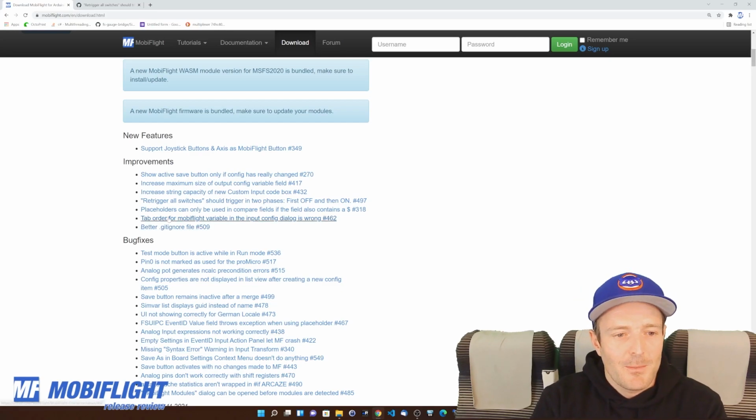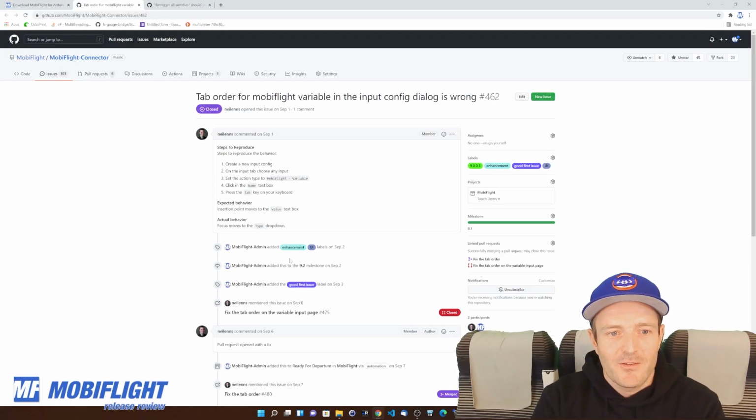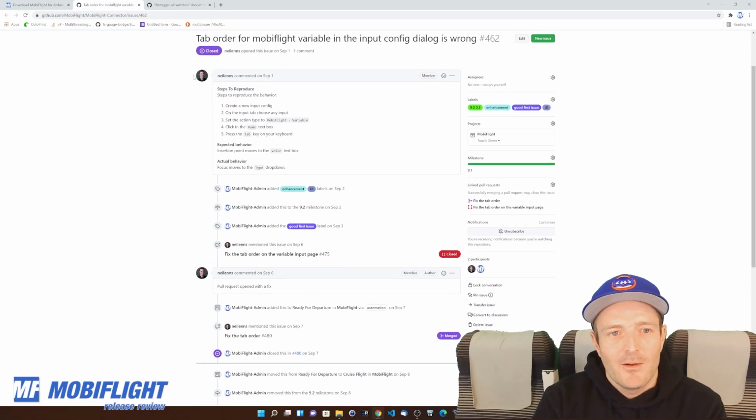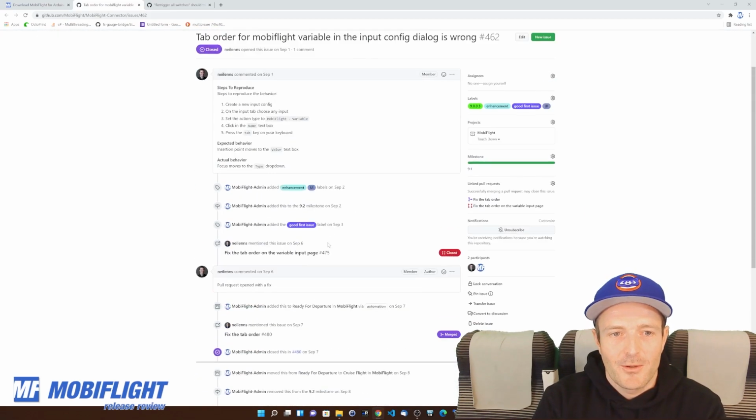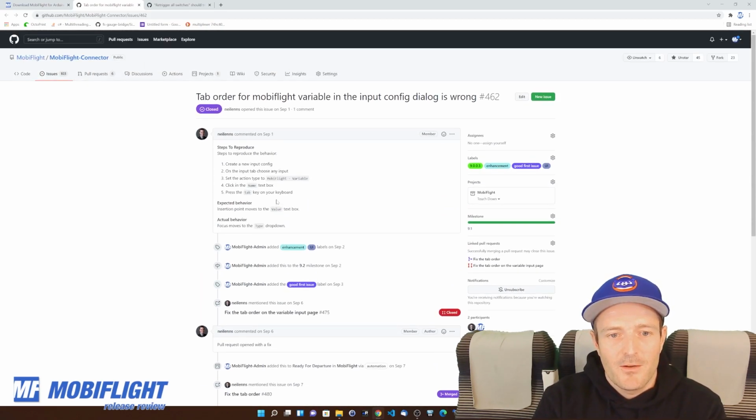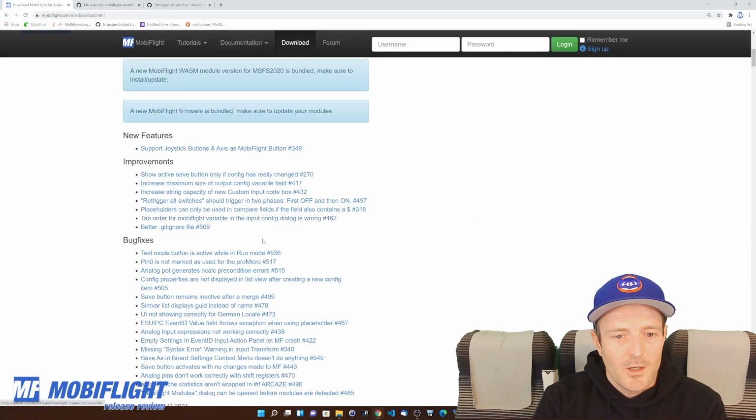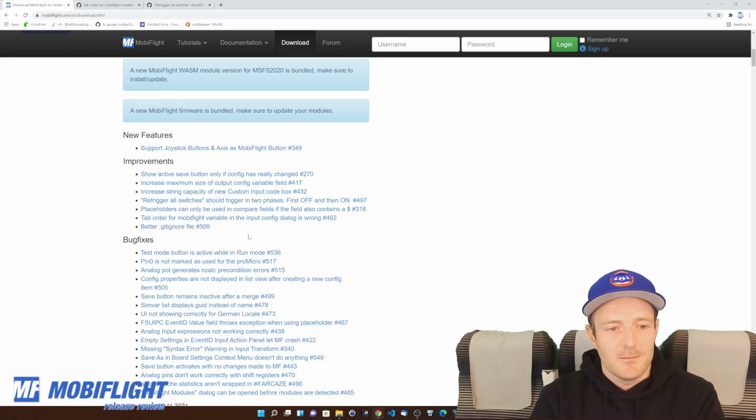There's another one which is about the tab order. Even these small enhancements are all mentioned on the list. And it's cool that this was an observation by Neil, and also the fix was provided by Neil. So that in the part where you configure the MobiFlight variables, you can now jump correctly from one input field to another. And another community contribution is the better git ignore file. This is also something more development related, which simply makes sure that we do not accidentally commit files to the repository which are not needed.